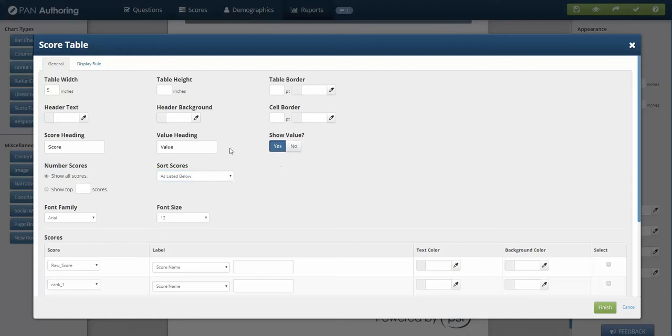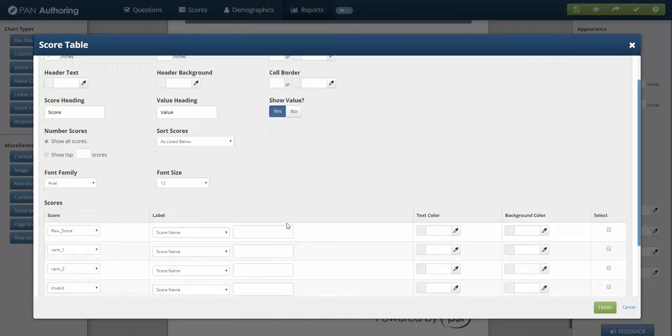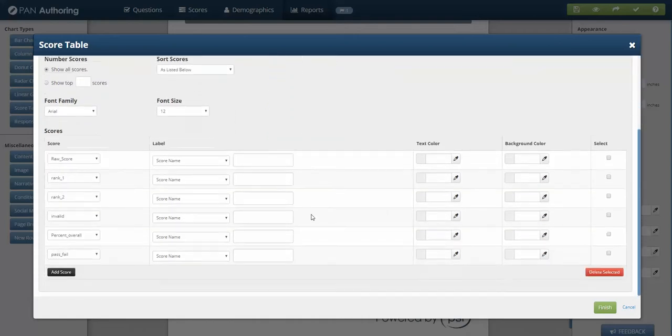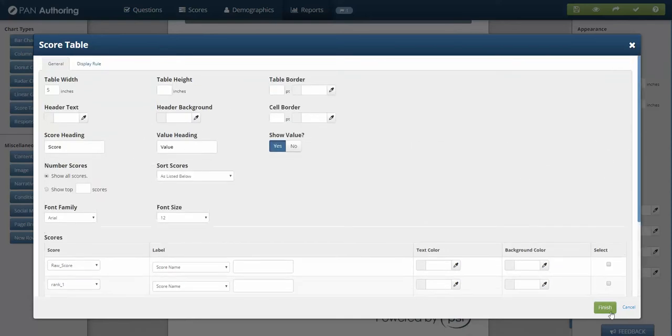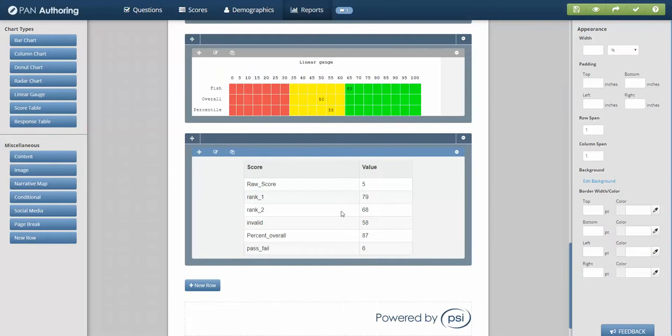I can show the value, change the header background, borders, tables, cells, etc. I can format this in a fairly sophisticated way, changing the text color and background color. But as a basic unit, this is really what this table is intended to do. Show me the scores, show me the values.